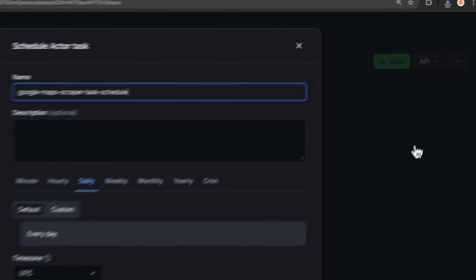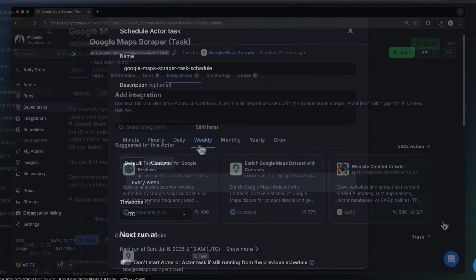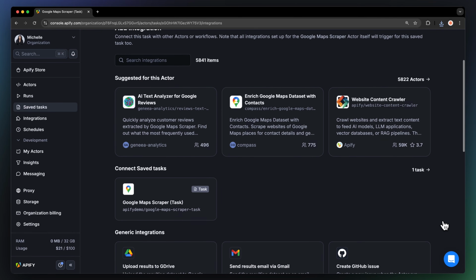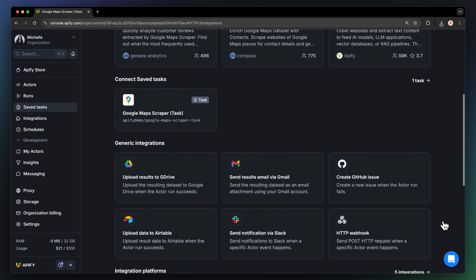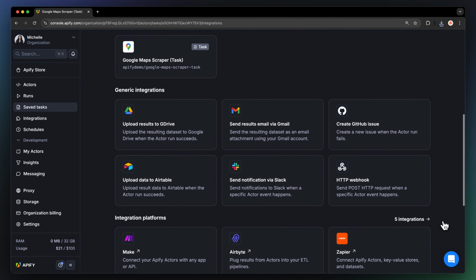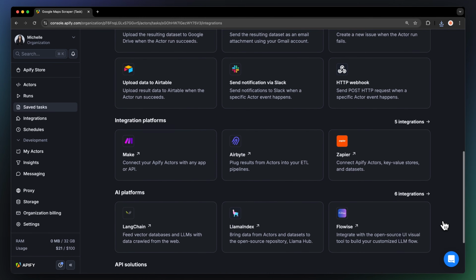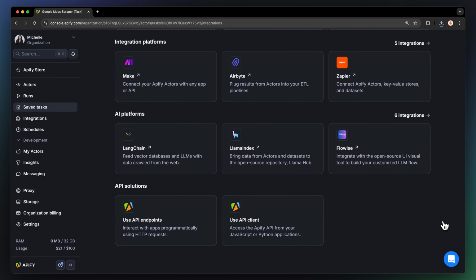If you want to automate your workflow even further, you can schedule your actor to run at regular intervals. No manual work needed. Just select your task, click Schedule, and choose how often you want it to run. Want to take it a step further? You can integrate the scraper with other tools like Make, Zapier, Google Drive, or even chain it with other Apify actors or agents to build a fully automated pipeline.